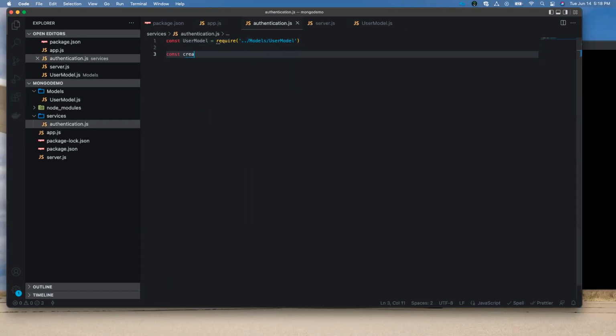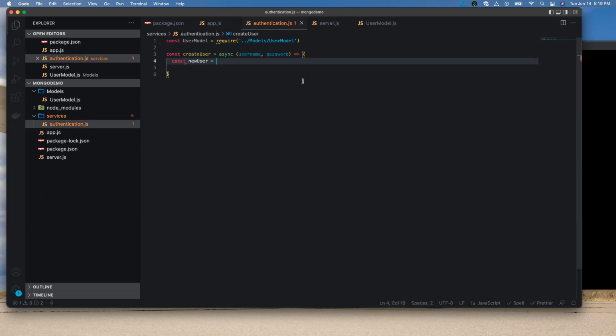And first thing we need to do is create. So const createUser equals async. And this will be, yeah, so I'm going to make a controllers folder so that we could just make this a regular function, but it's going to take in username and password. That's all it's going to do. And yeah, so const newUser equals new userModel, username and password. I'll just copy this. And we need it to save, newUser.save.